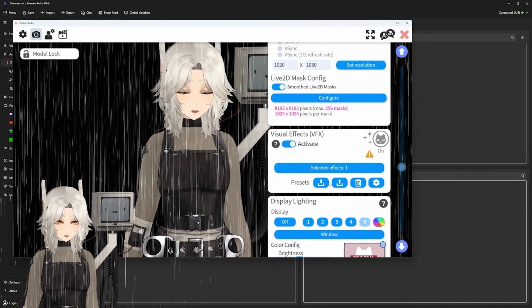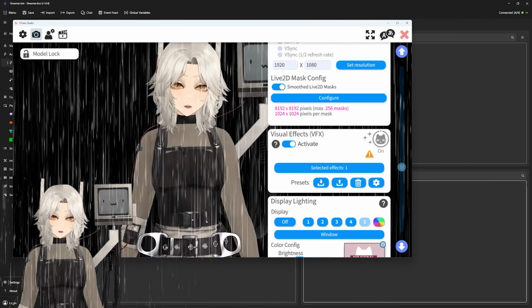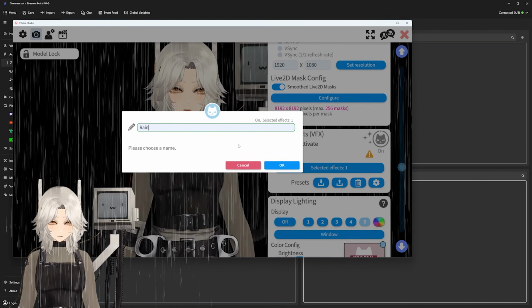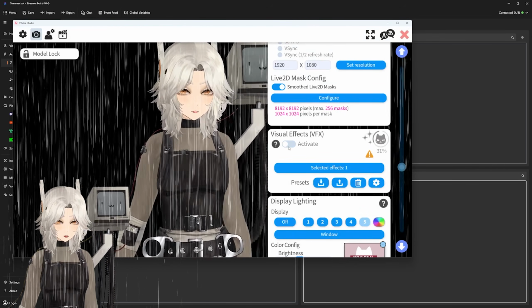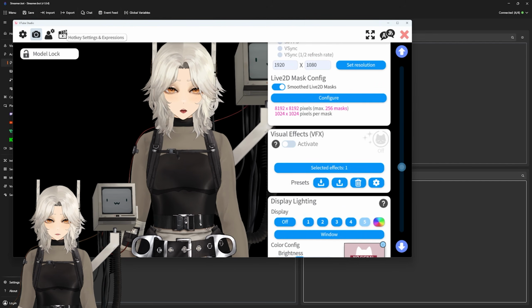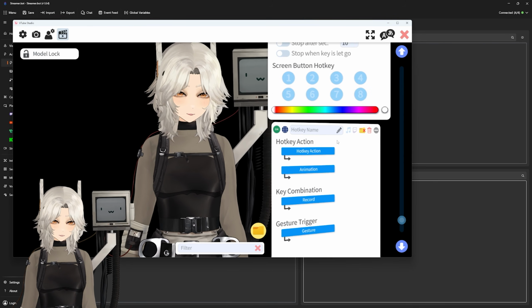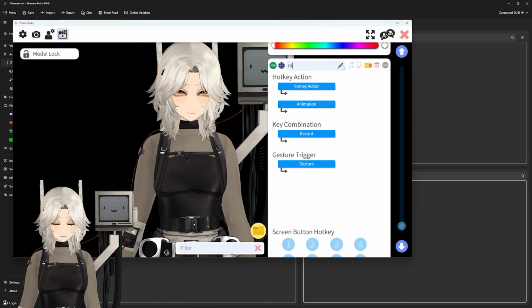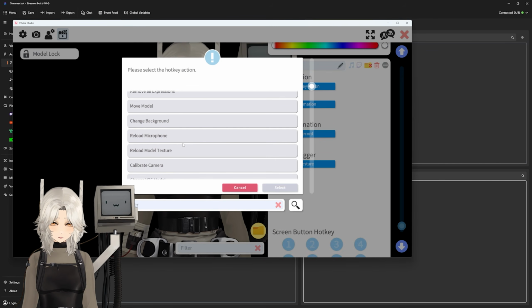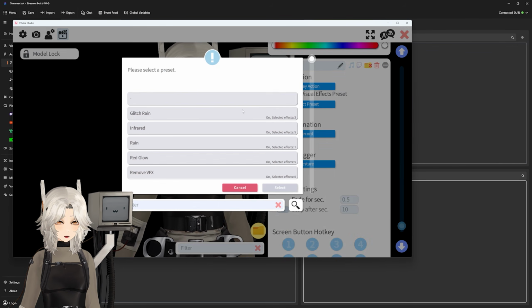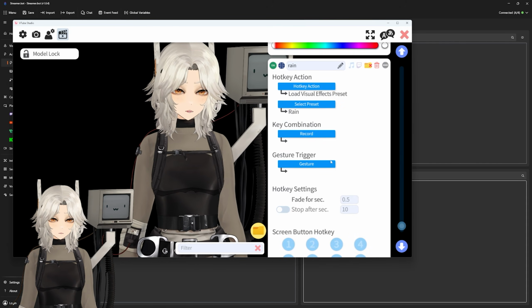And then hit done. And now we can save this VFX preset, save current state as new preset. And I'm just going to name this rain and hit OK. And then I can turn this off. And then in the hotkey settings and expressions tab, we can scroll to the bottom and hit plus to create a new hotkey. I'm going to name this rain. Hotkey action will be load visual effects preset. And then we're going to select our rain preset that we just made.